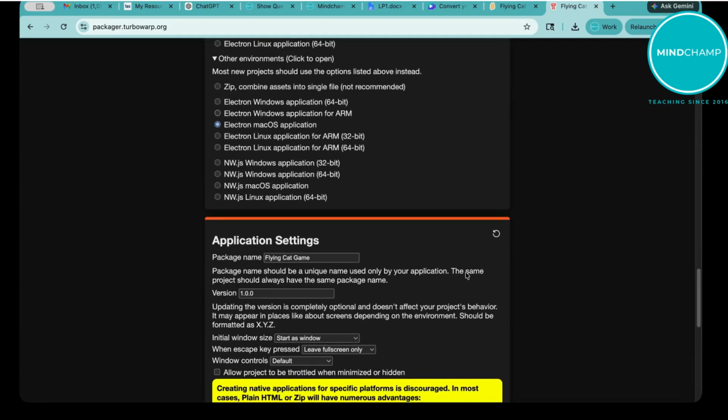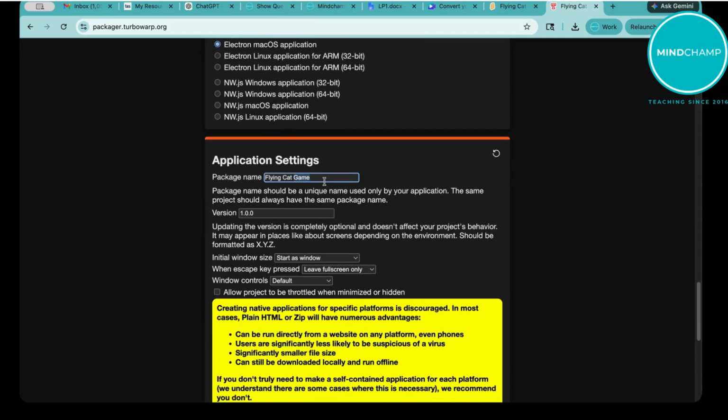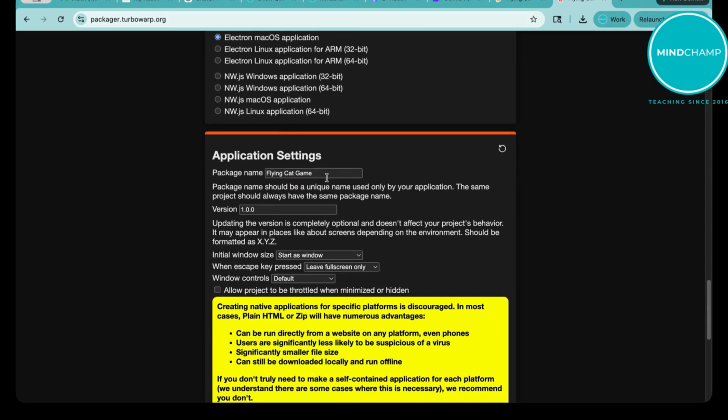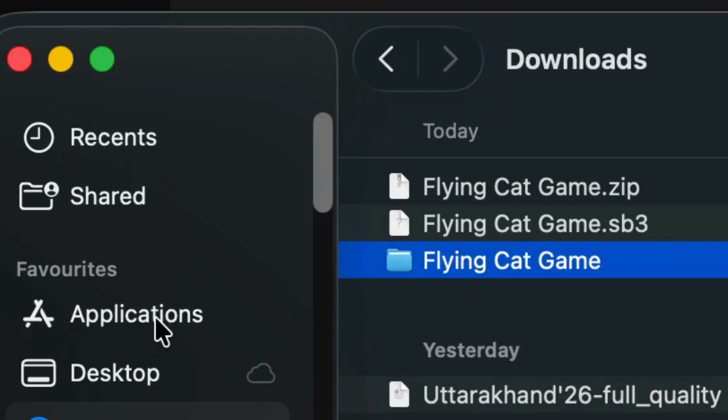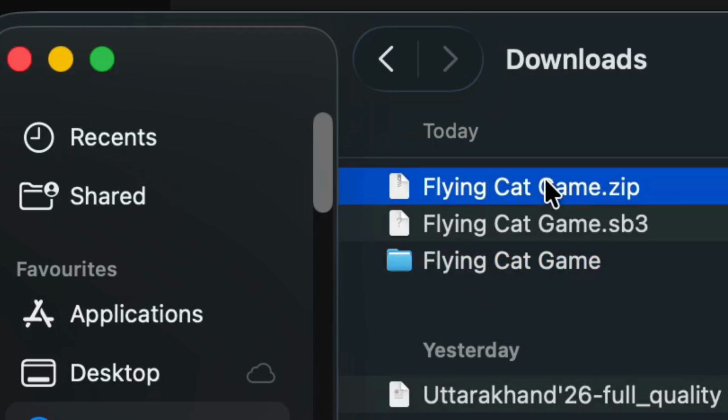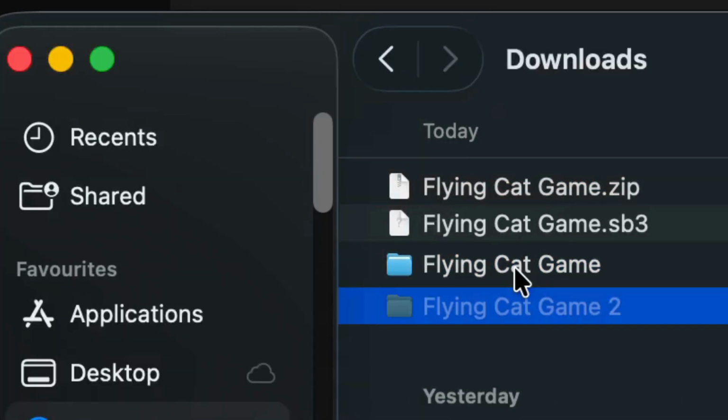Within the application settings, change the package name to your project. This is what your exe file or the app will eventually be called. After this, click Package and download as a zip file. Once this has been downloaded, navigate your files and extract it to whichever folder you want.